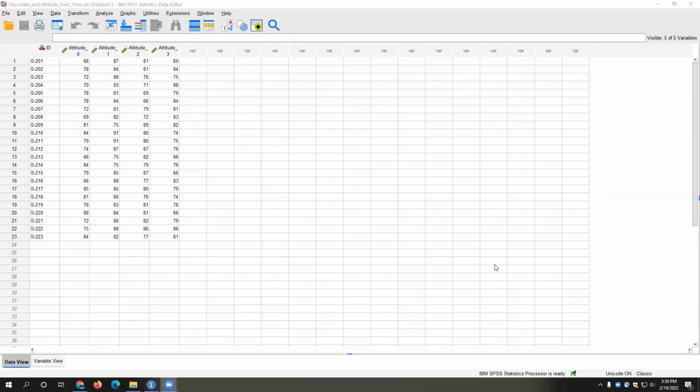After giving the pre-test, which is attitude 0, the researcher gives each participant a large bar of chocolate. The researcher re-administers the survey 3 more times. Attitude 1, 5 minutes after participants eat the chocolate. Attitude 2, 1 hour later after eating the chocolate. And attitude 3, 4 hours later after eating the chocolate. We are to assume that the assumptions for performing the test are met.